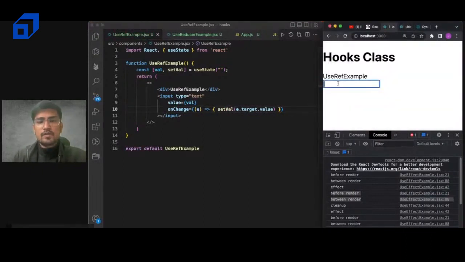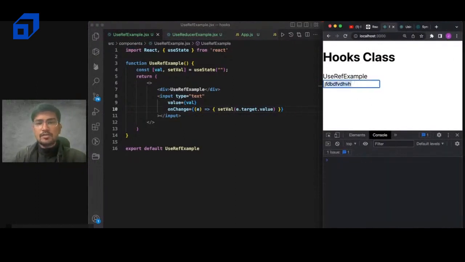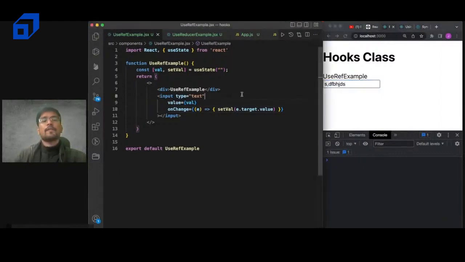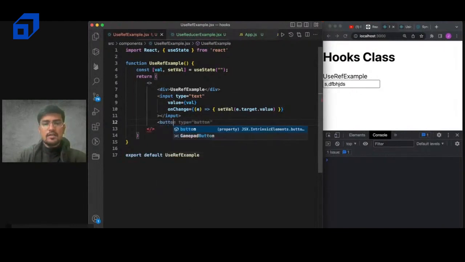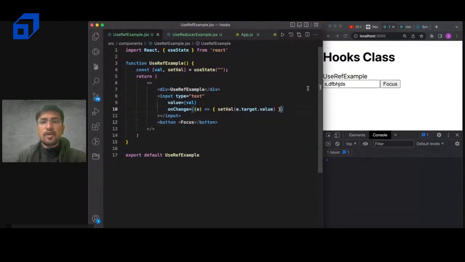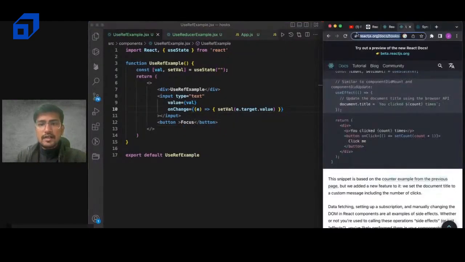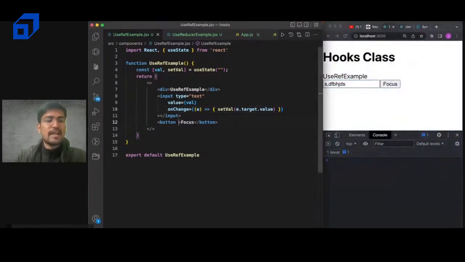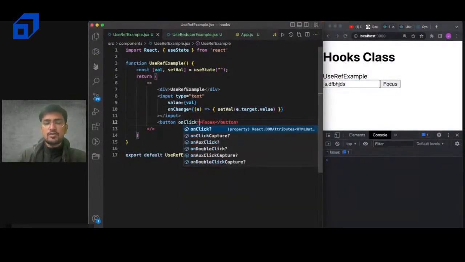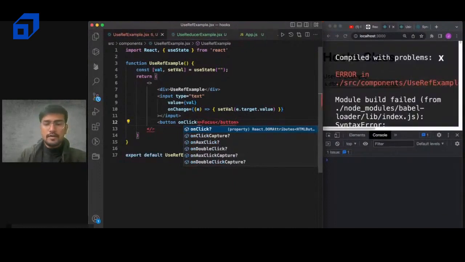Okay, so now I can easily type it over here, so there would be no issues. But what if I want to do something like this? I have a button that could bring focus to it. So what does focus mean? Like when you click on it, it becomes highlighted, so that is focus. So to do this kind of thing, if I click on it, it should be able to focus on my element.